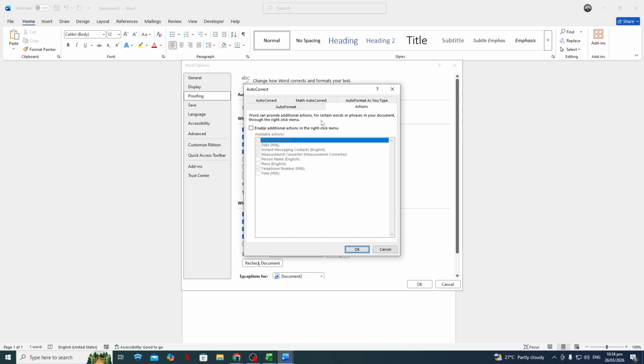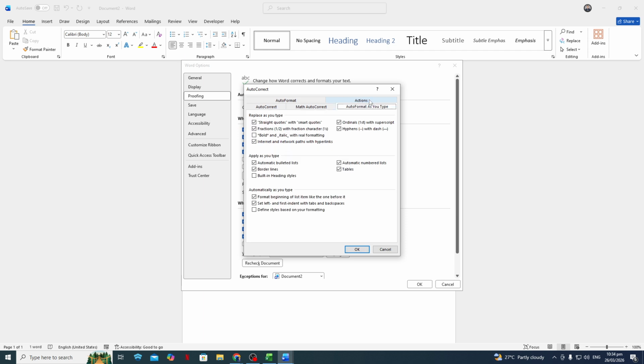In the AutoCorrect window, switch to the tab labeled Auto Format as you type. Here, look for the option that says something like Fractions, 1/10 with fraction character. Make sure that box is checked. This tells Word to automatically turn basic typed fractions like 1/2 into their proper single character versions as you type.